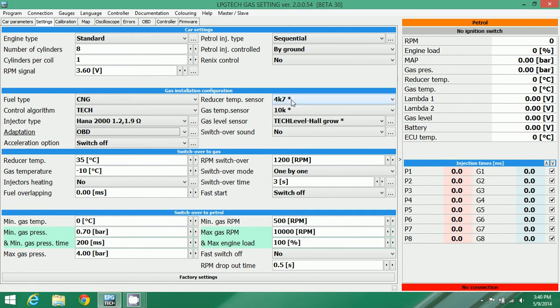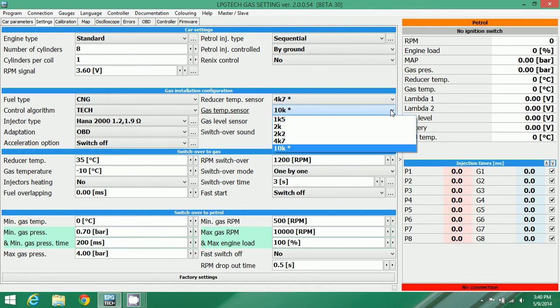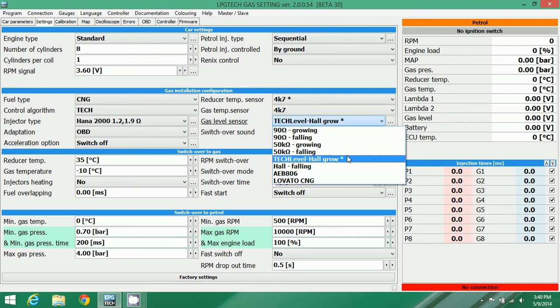always leave it to 4K7. Gas temp sensor, that will be a 4K7 as well. And gas level sensor, there are different ones that you can use, but we are going to use the Hall falling.